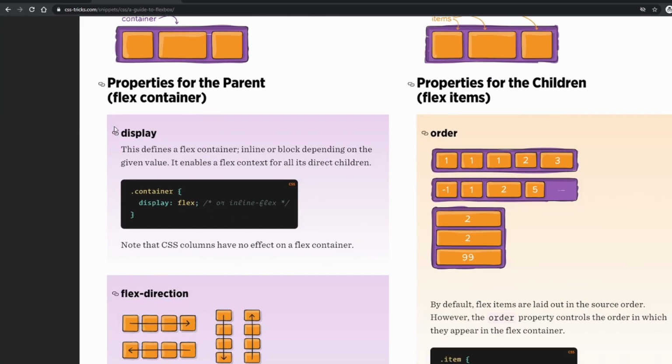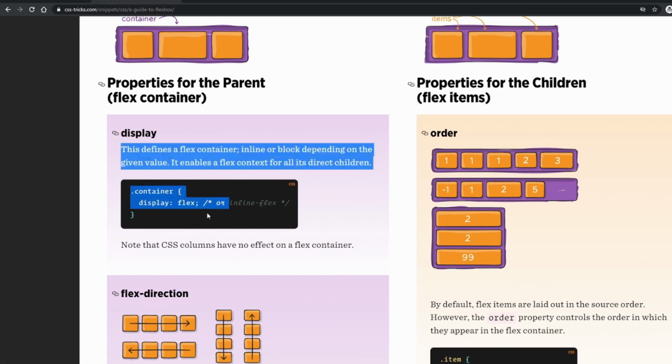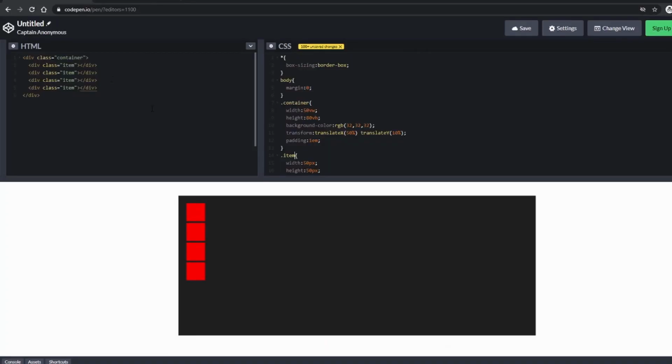Firstly, let's look at the display flex property. This will always be applied to the container. I have created a CodePen and the HTML markup is pretty simple. There's a div with a class of container and there are some item classes inside of it. I've given them some initial CSS. It's pretty simple. I made everything have a box sizing of border box. I'm getting rid of the body's margin.